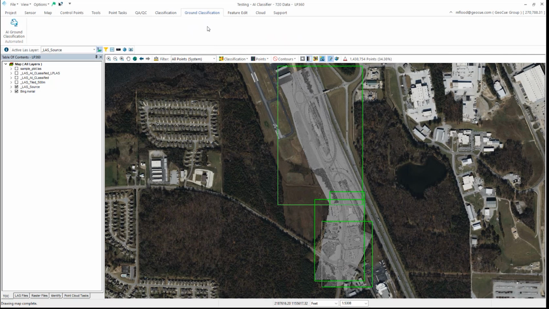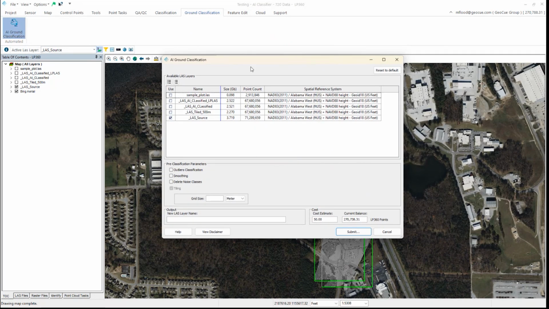For now, there's simply the AI ground classification button, which is going to bring up a relatively simple dialog. You can submit a LAS layer from your project, so you do obviously have to have it in your project as a LAS layer. You can submit multiple layers if you want to. In this particular case, I'm just going to work with my source layer to configure this.